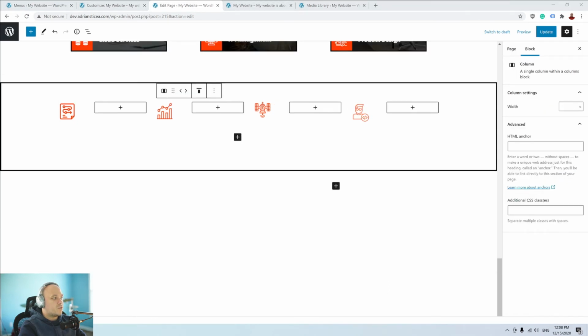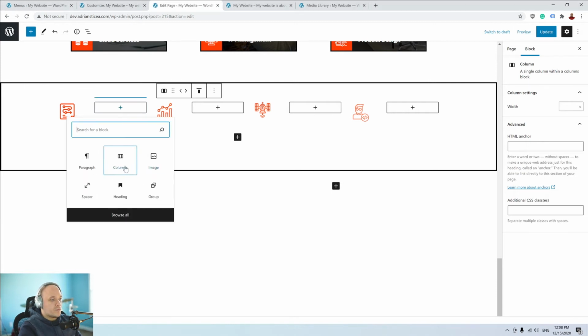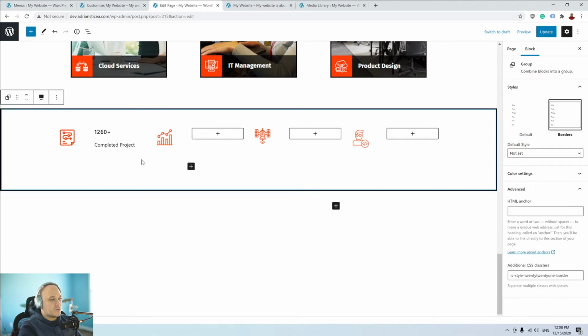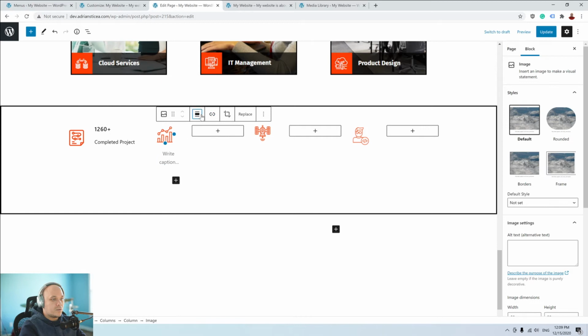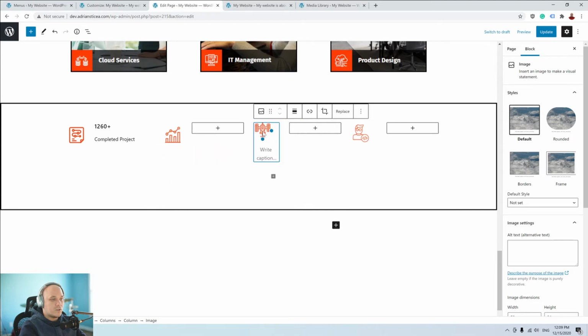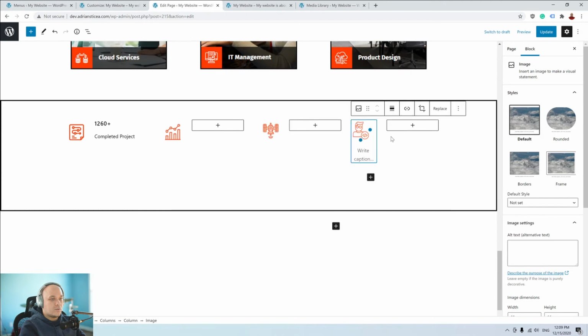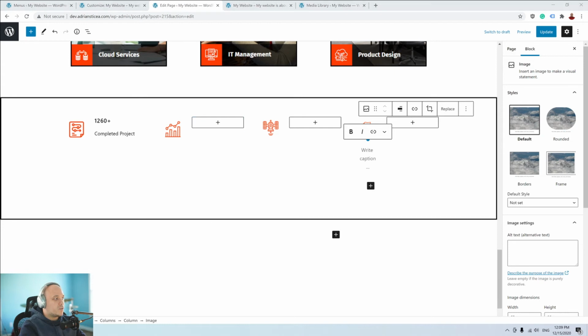I have the text already here, so I'm just copying and pasting it. Paragraph and paste. I want to align the image to the right, so we'll be closer to the text. Same here. Let's just align it first. And align it to the right, and to the right. Just add the other text here.